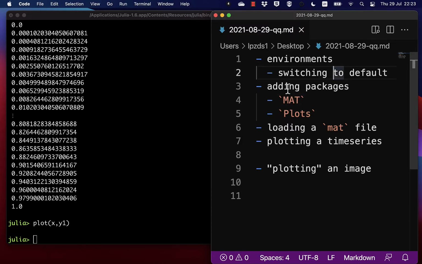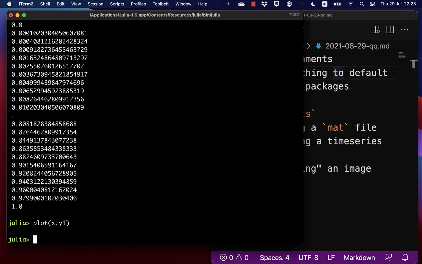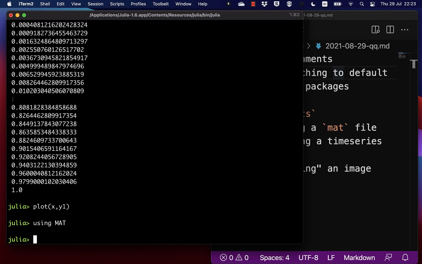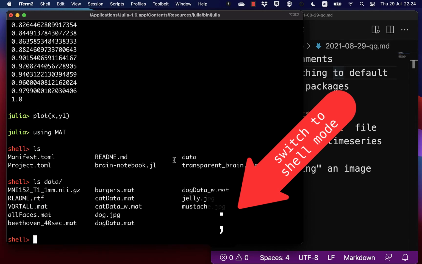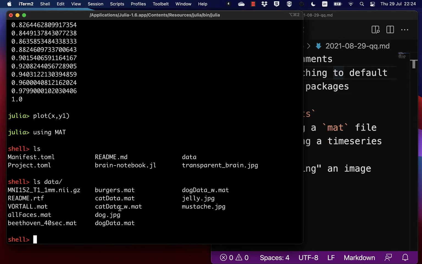So this tells you a little bit about adding packages and plotting. Now let's load in some data from a mat file to actually not just have to make up numbers, but actually load in an actual data file and see what happens with that. So for this, I need to use this package called mat. And just to remind you, in the data folder, so if I do ls data, there's a whole bunch of data files that I gave you along with this.